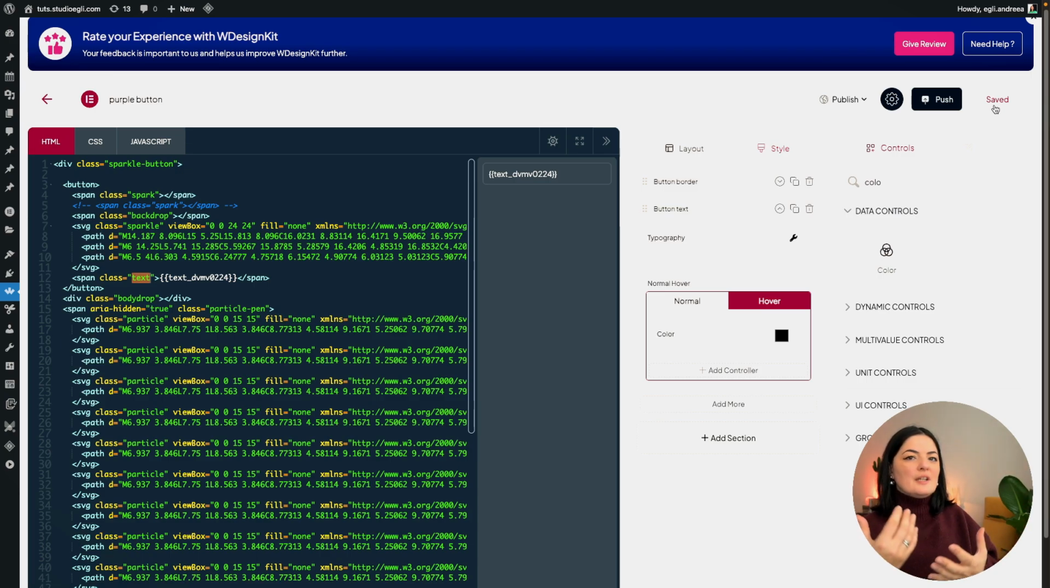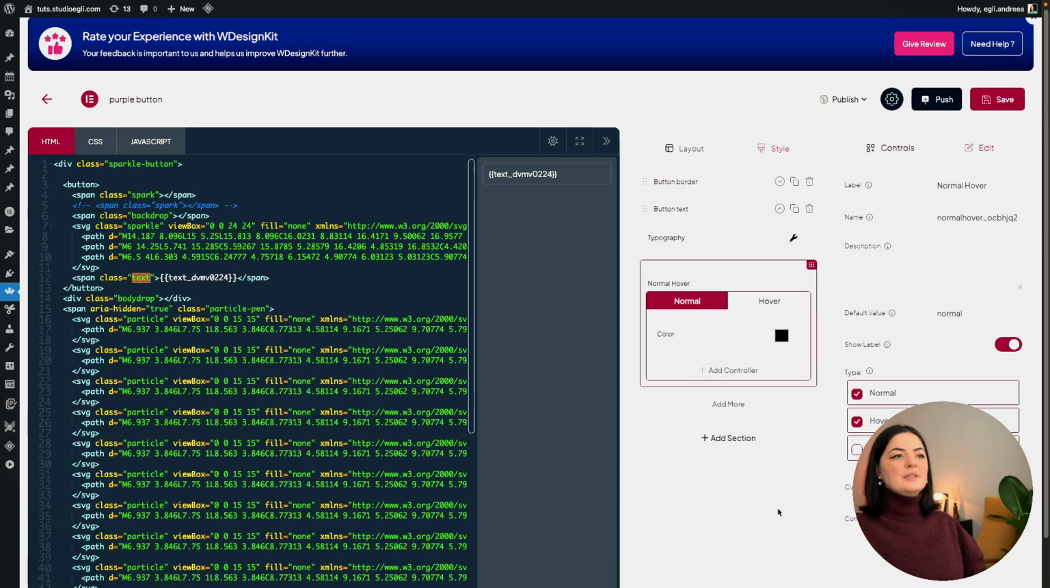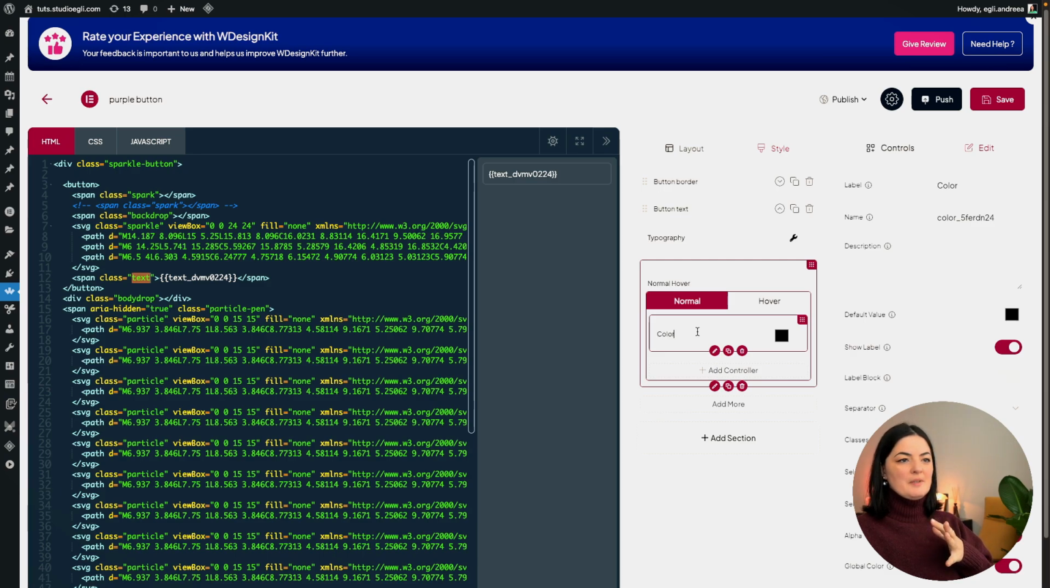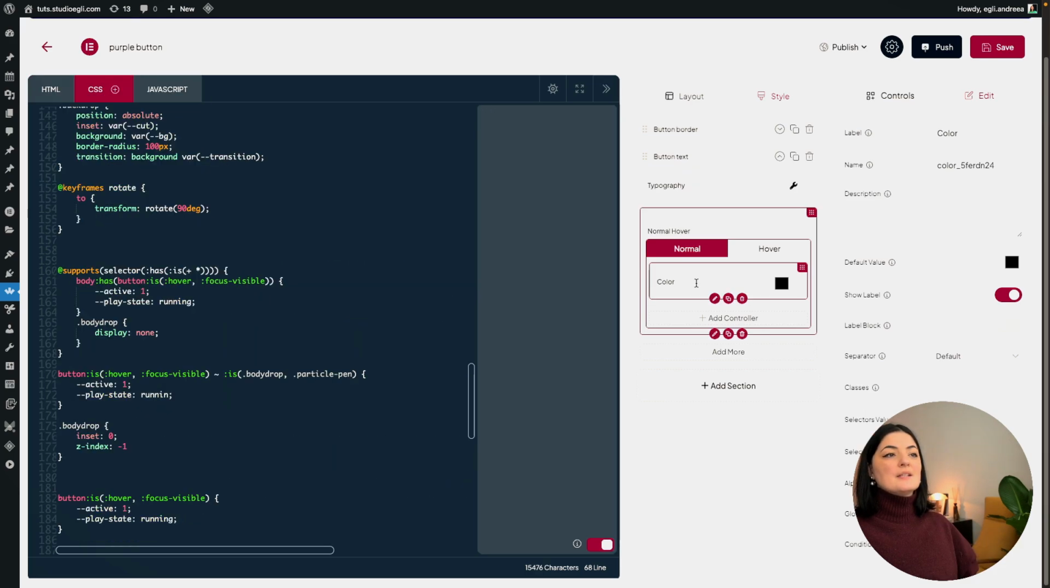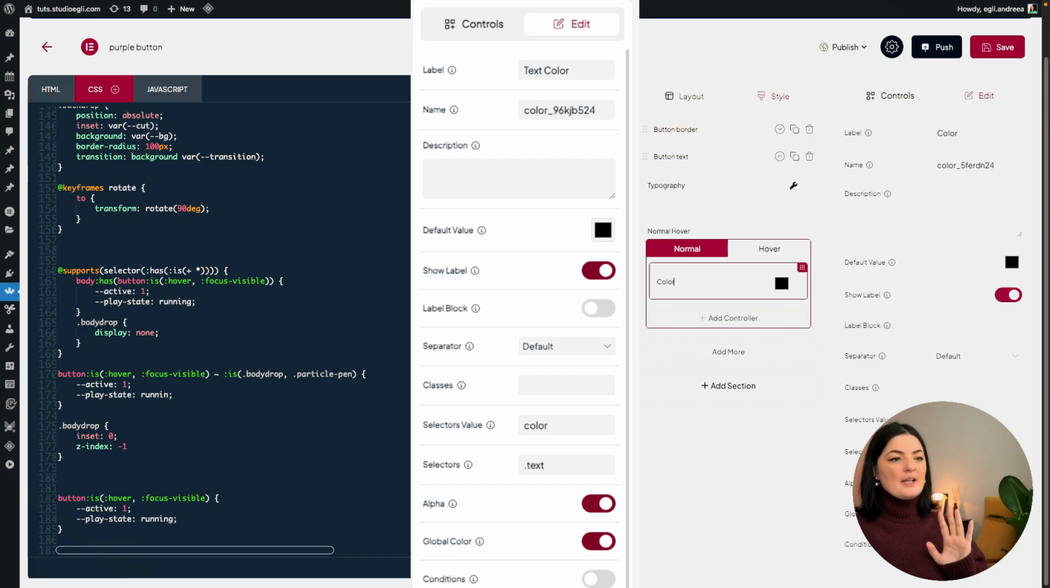I know it's a learning curve, definitely a learning curve, and you need to take some time and don't get super frustrated if it doesn't work in the first try, because it's not easy. As we did with the previous controllers, we clicked on them and we were able to edit our information here. So in order to create the color, we need to add selectors and value. I know it's a little bit confusing, but hear me out.